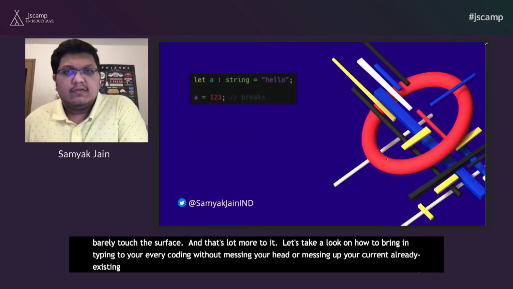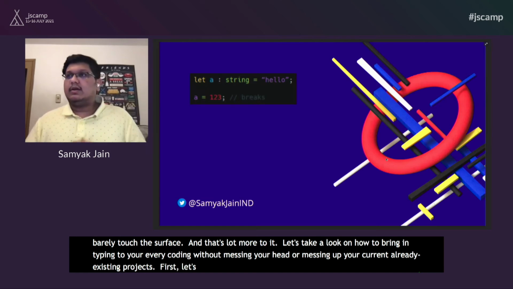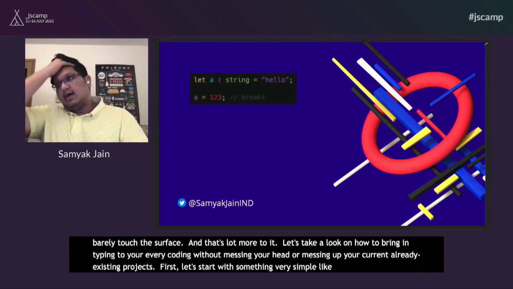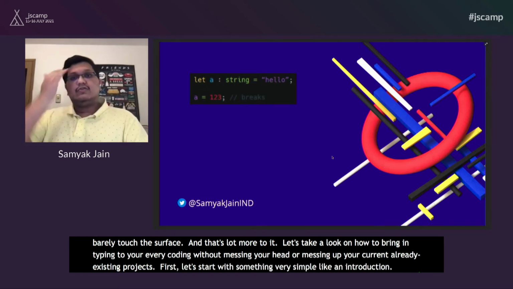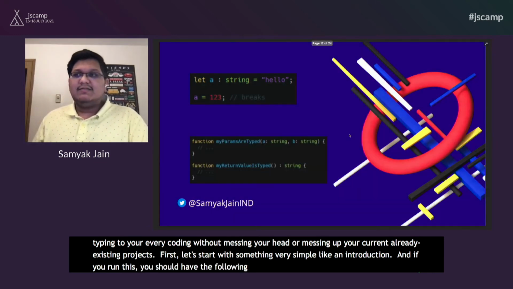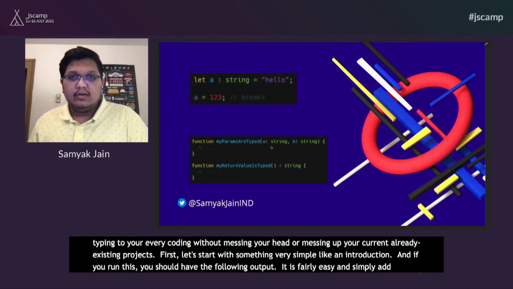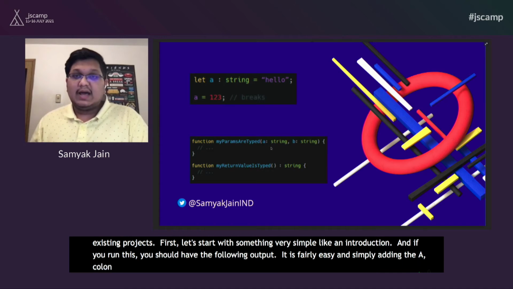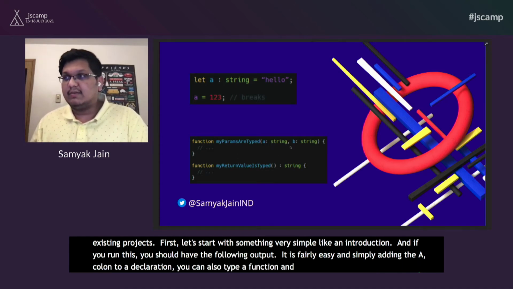First, let's start with something very simple like an introduction. And if you run this, you should have the following output. It is fairly easy, simply adding a colon to a variable with its type declaration. You can also type a function and its return value in a similar way.